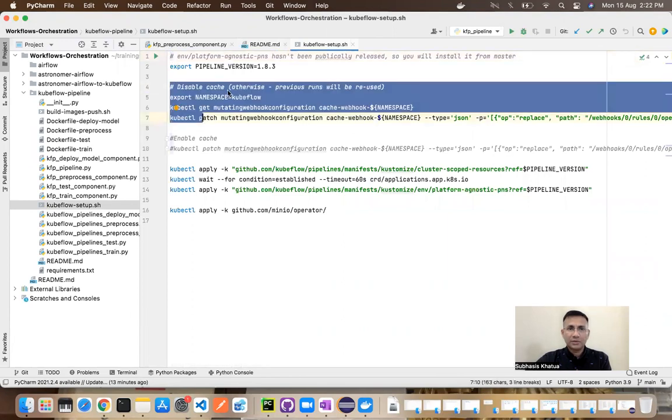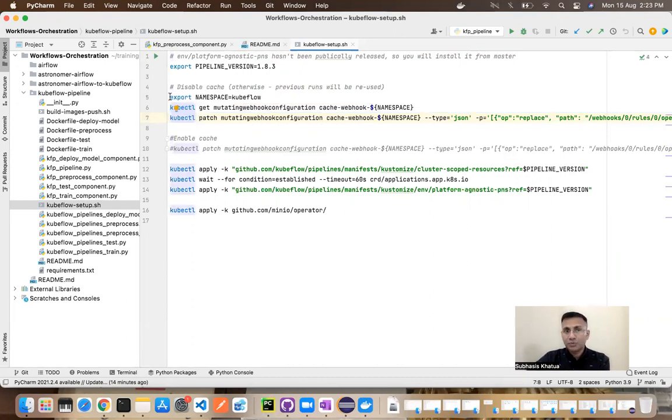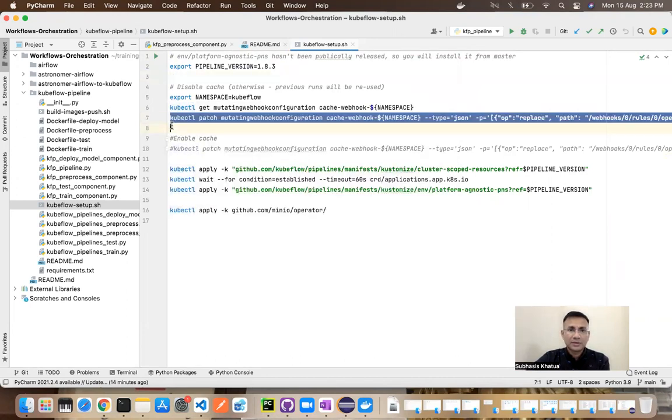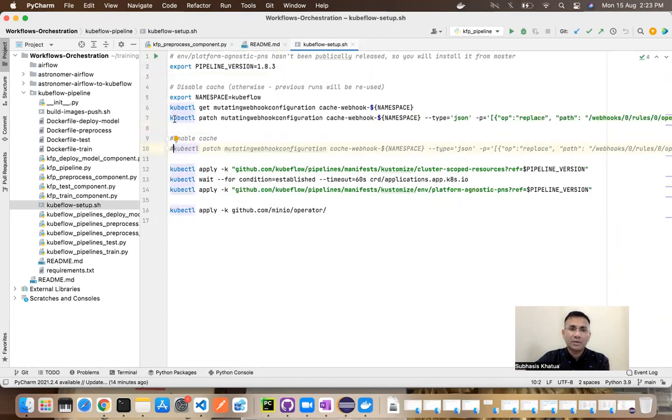Here what we are doing is disabling the cache in Kubeflow pipeline. If you don't disable the cache, and you're running the pipeline multiple times with no changes in any of the steps, then the subsequent run will skip those steps and take the previous pipeline execution steps from the cache. Just for the demo, I wanted to show you that no matter how many times I run the same pipeline, every time it will run each of those steps. It will not take from the cache. This is the step that does so. If you want to enable it back, you can comment this line and uncomment this line.